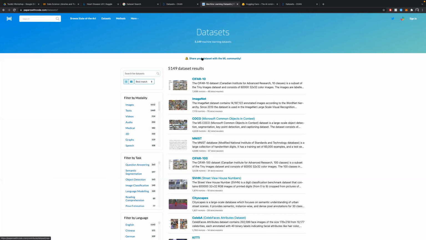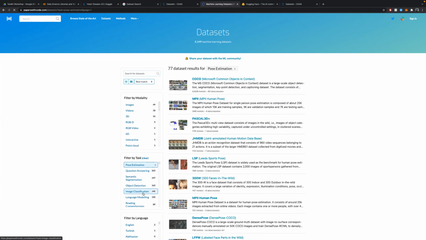Papers with Code is a great resource as well. What I really like about them is that they filter by the type of data. They do a great job of filtering that, as well as the task, which is awesome. So if you're set on working on some pose estimation problem, they have a filter for that, which is great. So I recommend checking out Papers with Code.